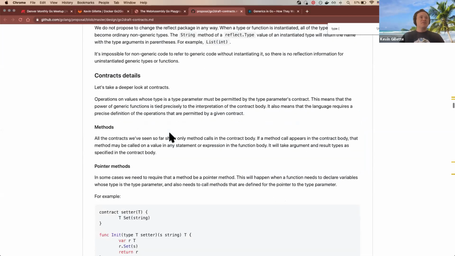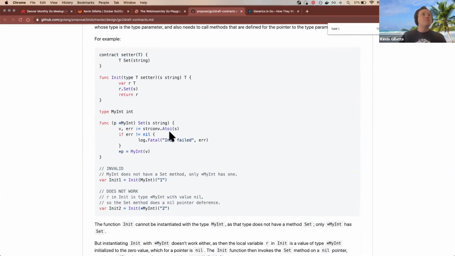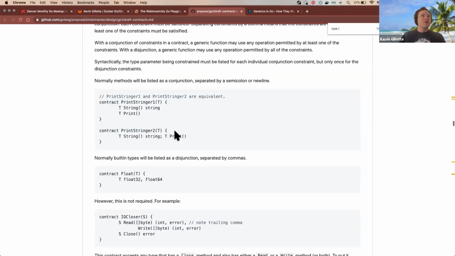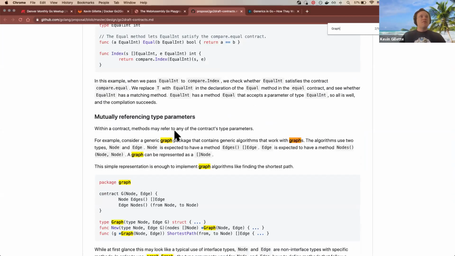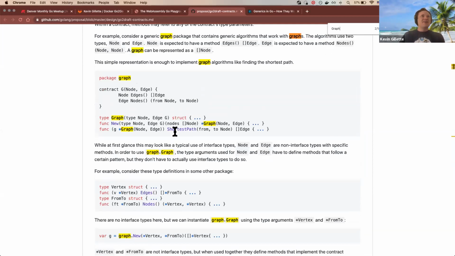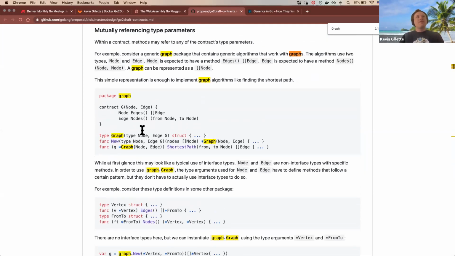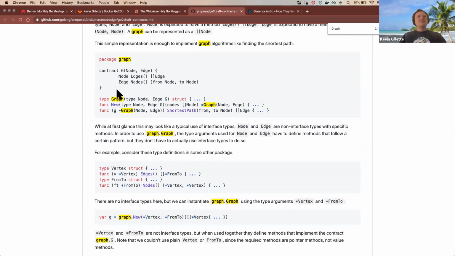So let me see if we have something more interesting for a comp sci kind of style approach. To take this even a step further, let's say that we wanted to know something about our types rather than making them generic, like opaque types. That is where contracts come into play.